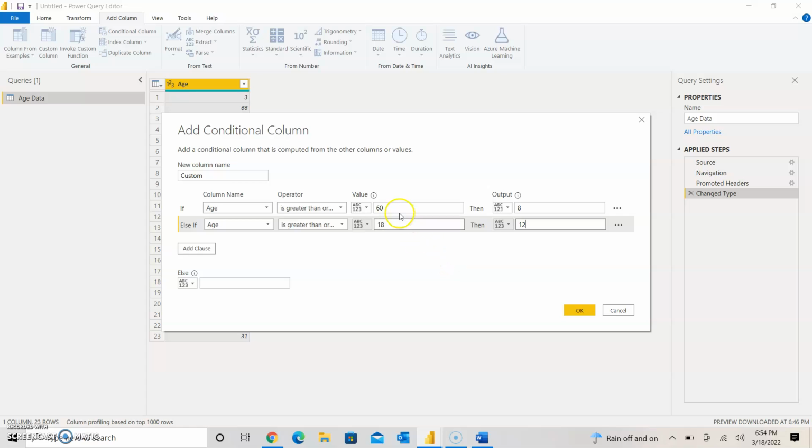So right now, this is going to say if you're 60 or older, you pay 8. If you're between the ages of 18 and 59, you pay 12. So you don't have to create a max for this. It knows if it's below 60, it's now going to look at this next level in here. So 18 to 59 is going to be 12.